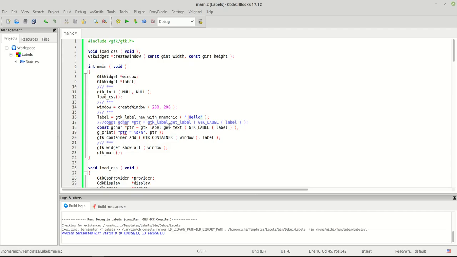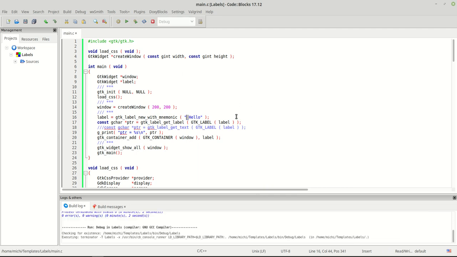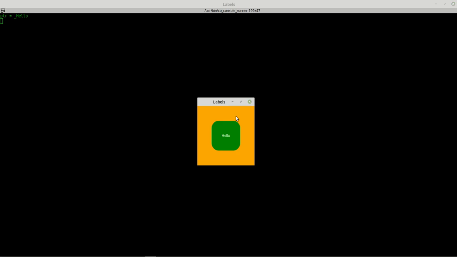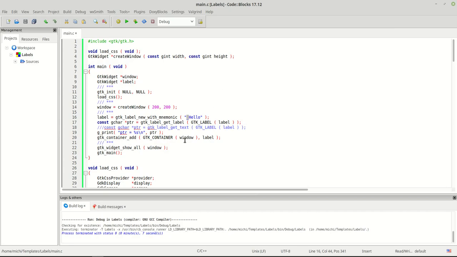This means this is the right place for you to call gtk_label_get_text. But if you need to retrieve your text together with the underscore, then gtk_label_get_label is your function. You see, the underscore is right here, and we got what we needed.